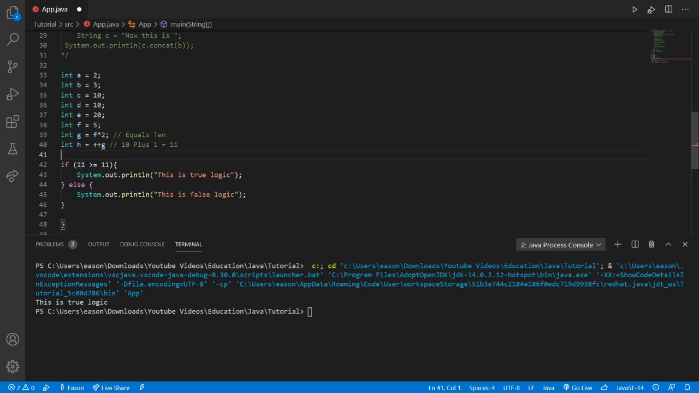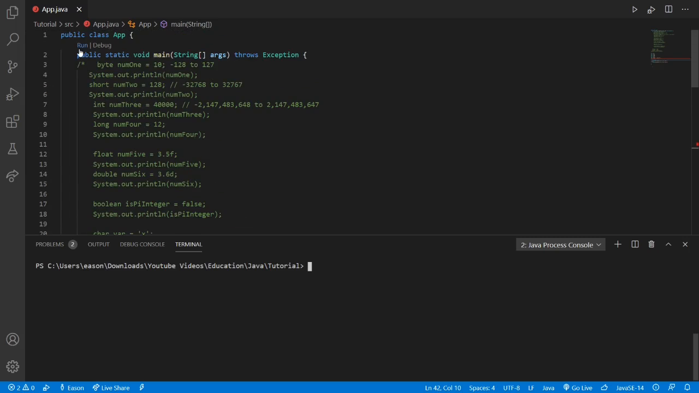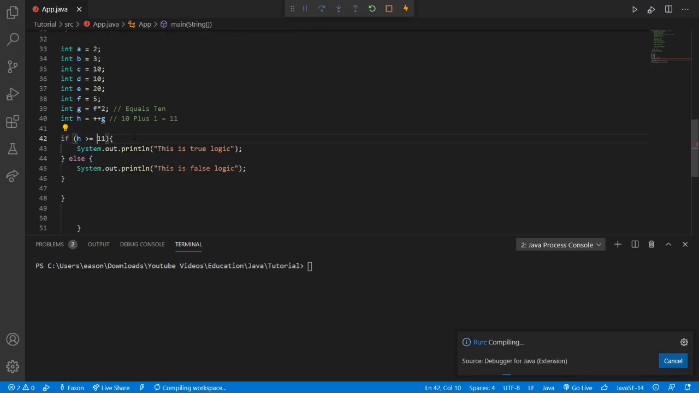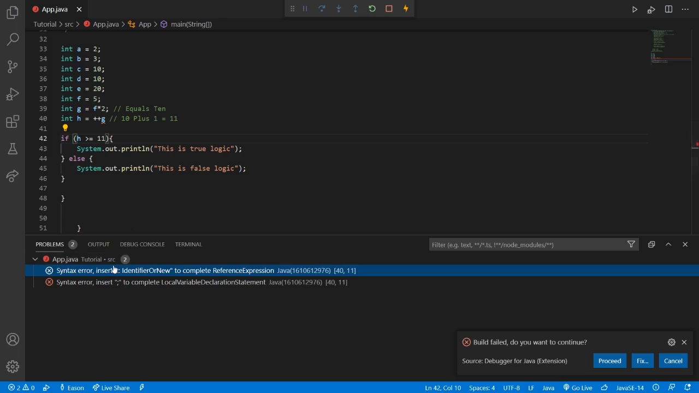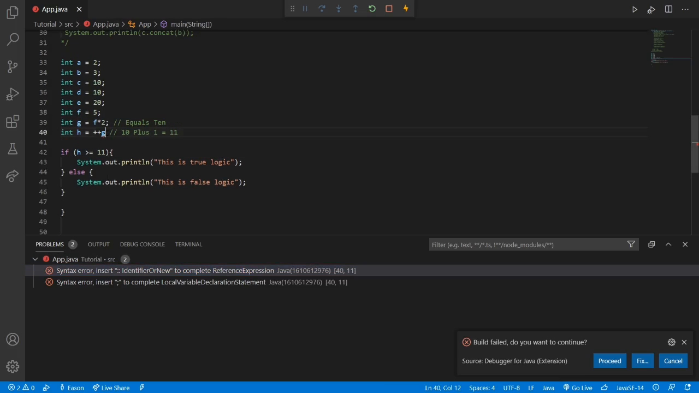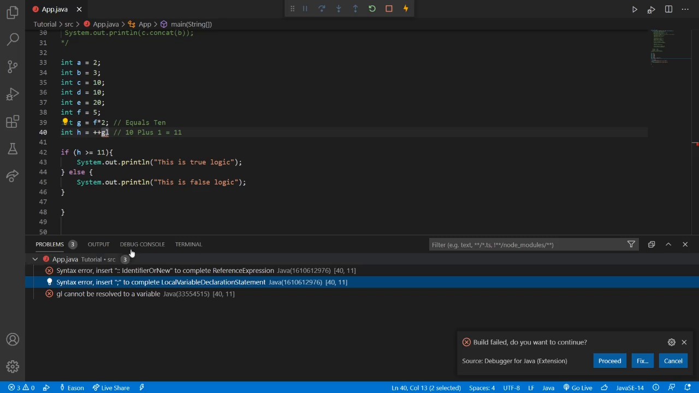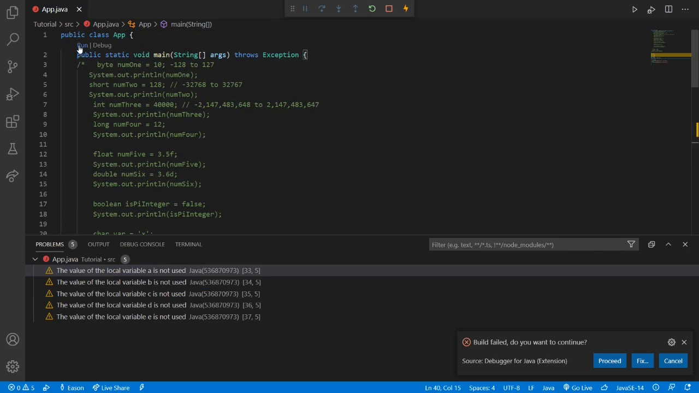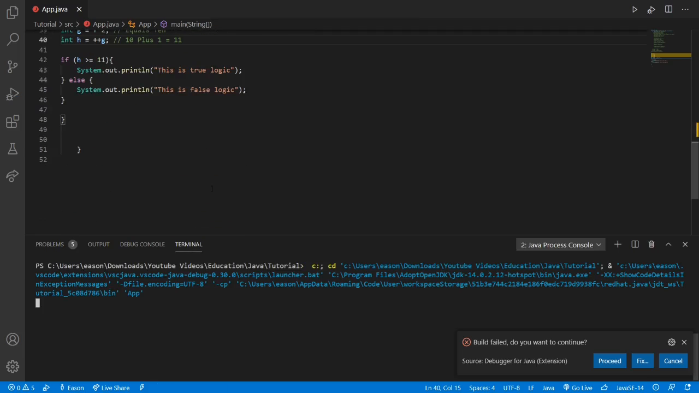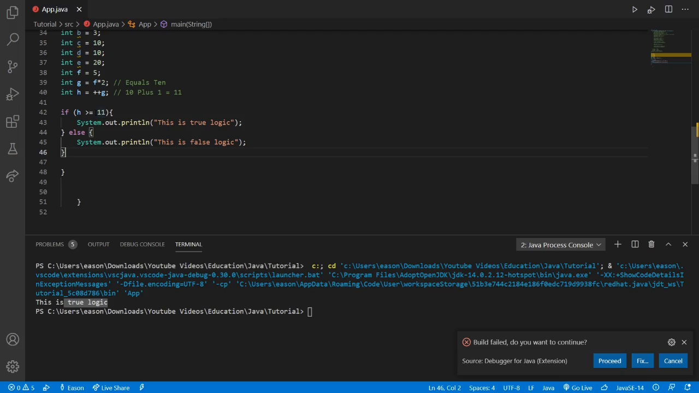Awesome. So we're going to replace this if statement with h. If h is greater than or equal to 11, print out this is true logic. We'll clear this to not stir up some confusion. We will run it, and we have a syntax error here. Oh, gotta get our stuff going on. Is that right? Everything good? Okay, everything is good. Now let's print this out again. This is true logic. H is greater than or equal to 11 because it is equal to 11.